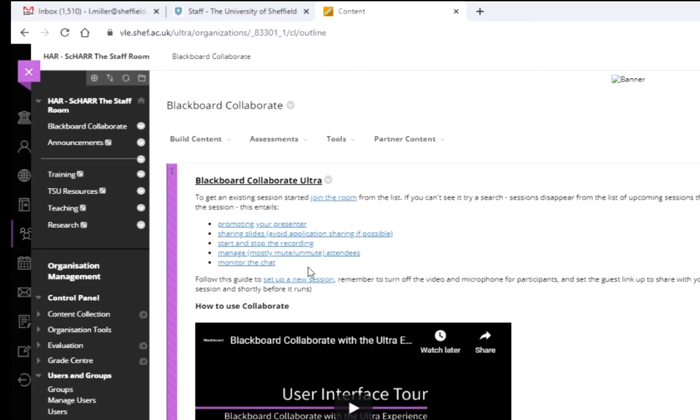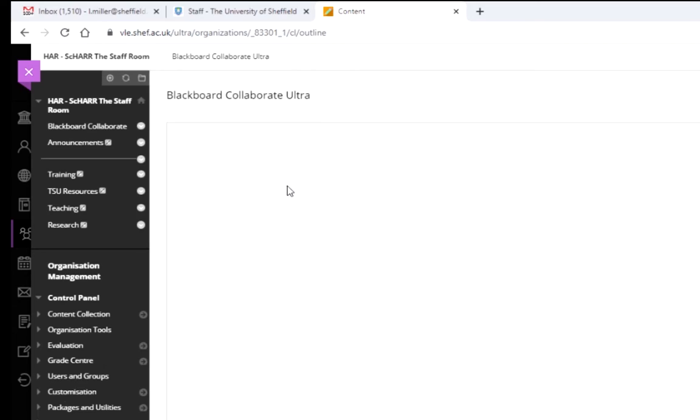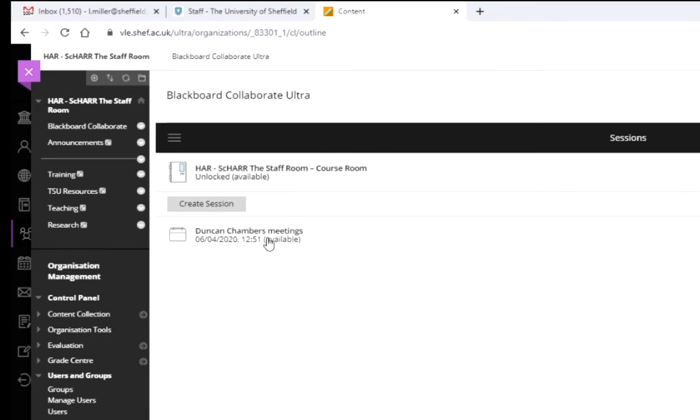So anyway, once you get access and you get in there, you'll see something called Blackboard Collaborate Ultra on the first screen. If you just click on that link and then do a little bit more waiting, you'll be able to see the staff room here. Duncan Chambers has already got a meeting set up. If you want a meeting here, all you need to do is click on Create Session, okay? And then you get a few options on the right. So give it a name. So let's call it My Meeting.